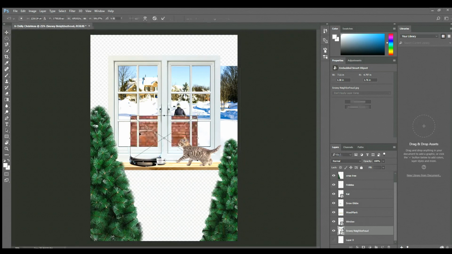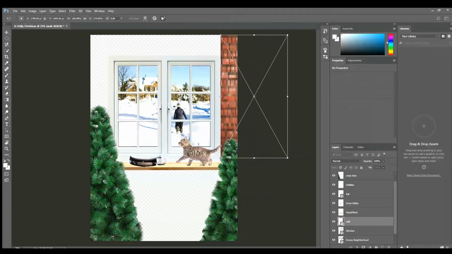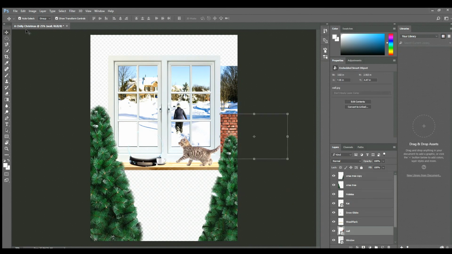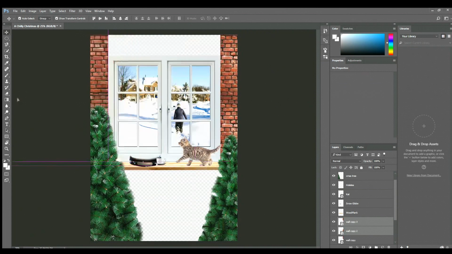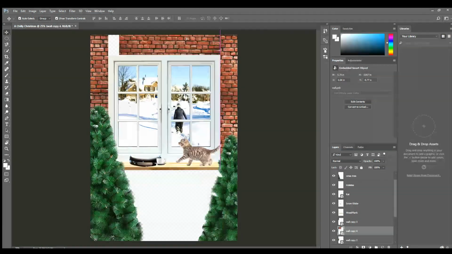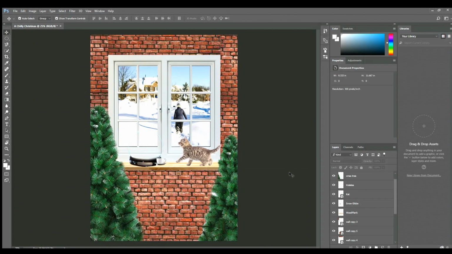I've now added this awesome image behind the window. This gives it a more realistic feel because the cat is looking out onto its owner. The owner is the person who is walking in the snow. So this is really cool. By the way, I also added walls.